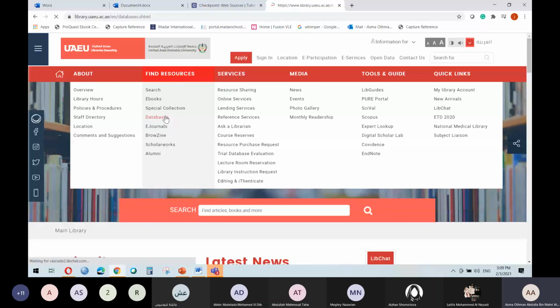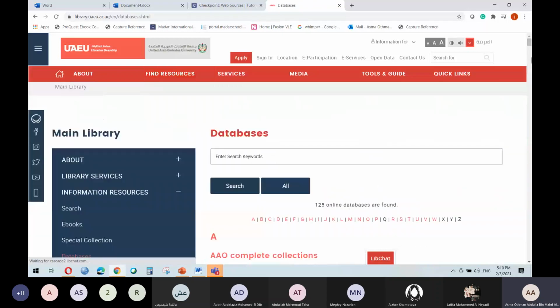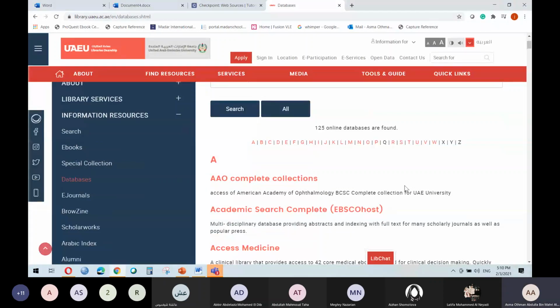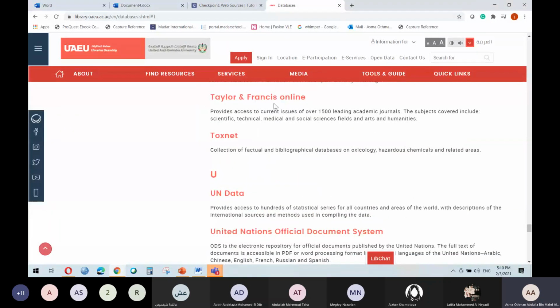I will choose databases for this session. There is a wide collection of high quality databases that provide articles, journals, dissertations, ebooks, and so on. I will focus on two databases today and how we extract the ready citation. For education, we have ERIC, one of the famous databases, and also we have Taylor & Francis. So I will click on Taylor & Francis as an example.